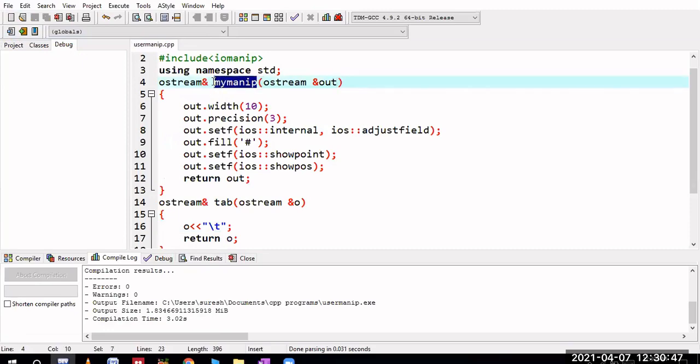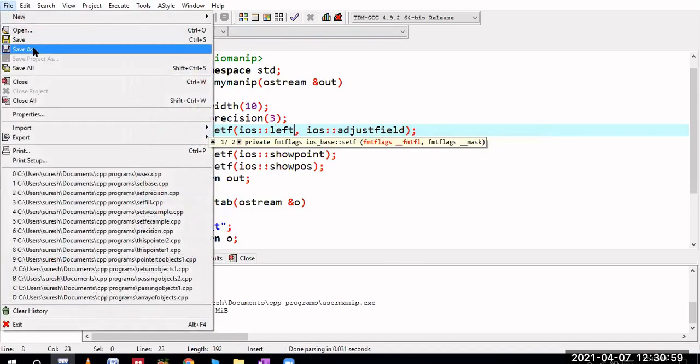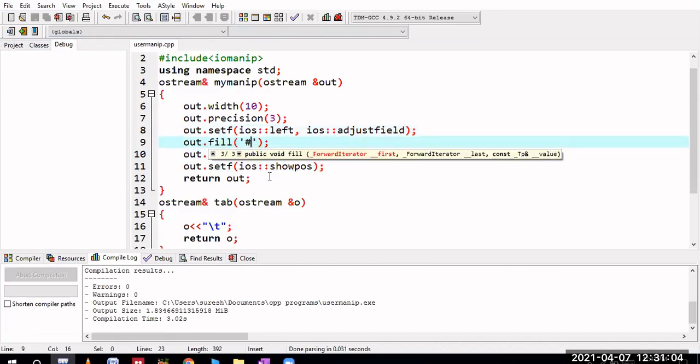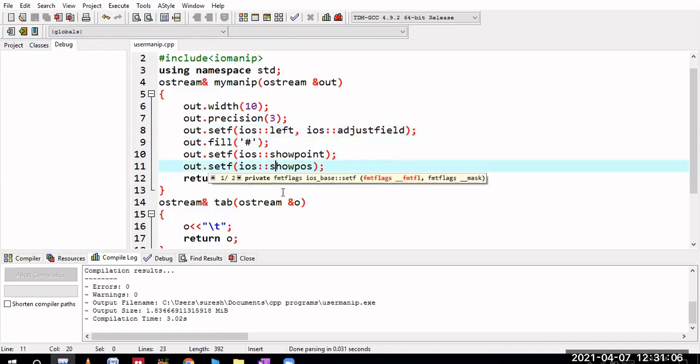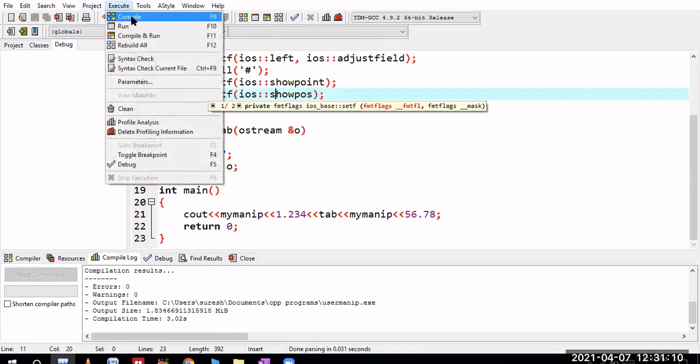One is my manipulator, which is displaying that output within this width, and precision is 3. I will take it as left only, because by default it is right alignment. I'm taking left alignment, and after this, whatever characters are there, it will be filled with this fill character, and show point and show positive. Okay, all these things. So I will try to compile this program.